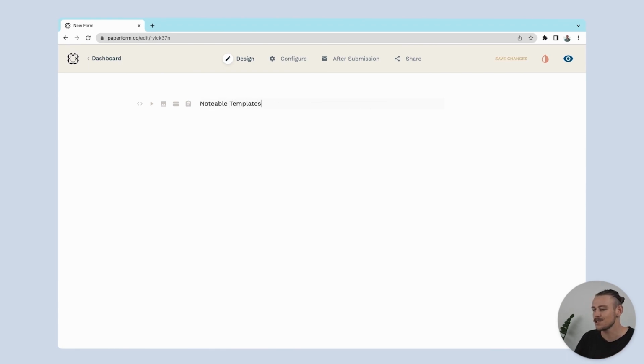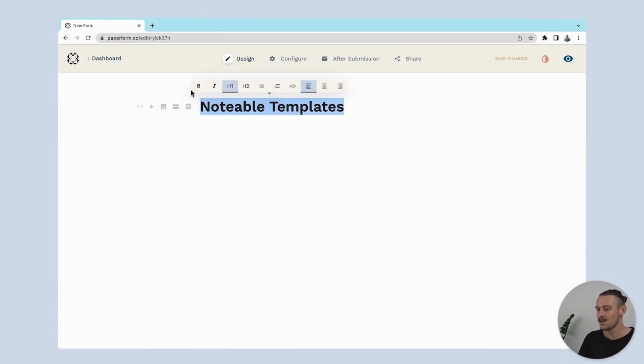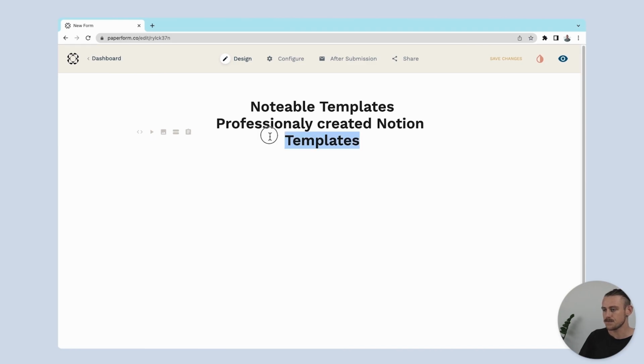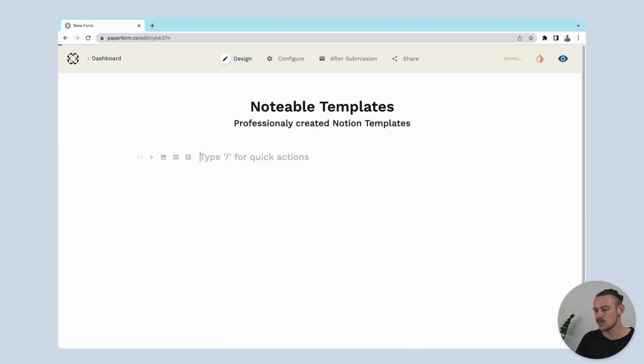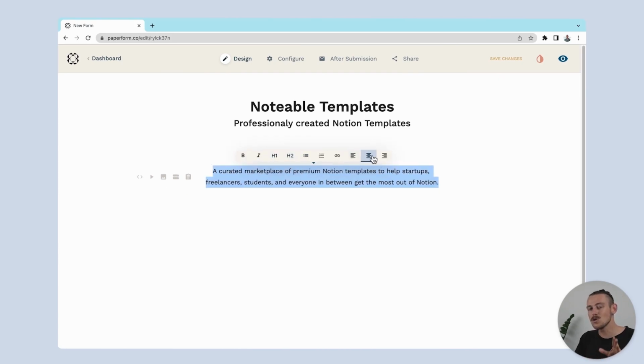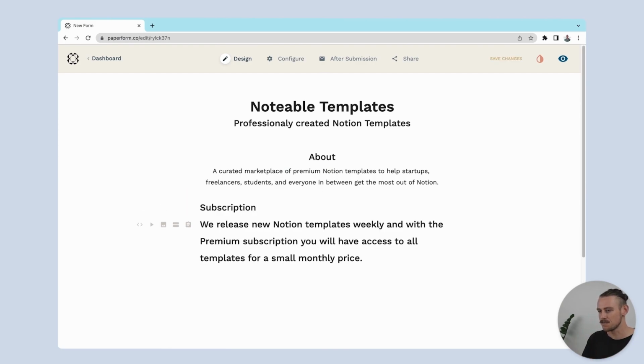But first, let's include something simple like a title. I'm going to go with Notable Templates. Then we'll also want to include an about section, just including a short paragraph about the store. And we're also going to include a subscription explainer. Now, we'll look at adding a subscription service later on, but we might as well just include this excerpt.